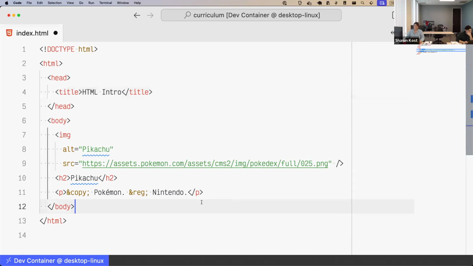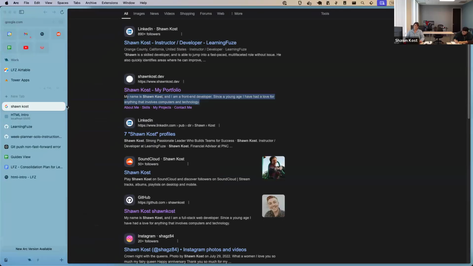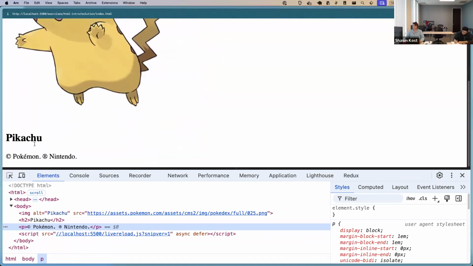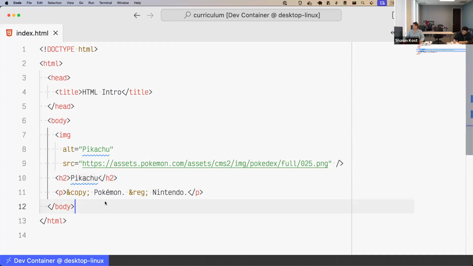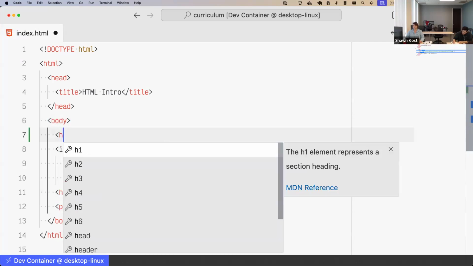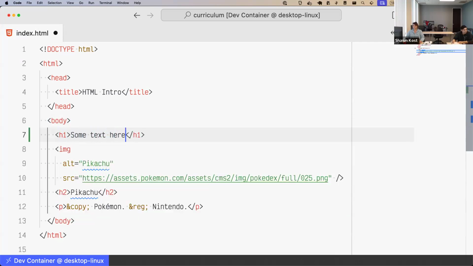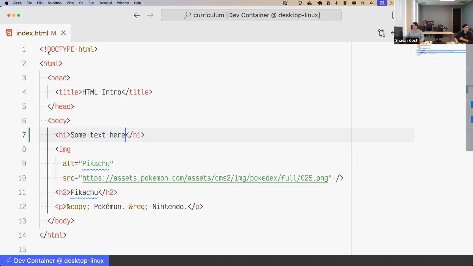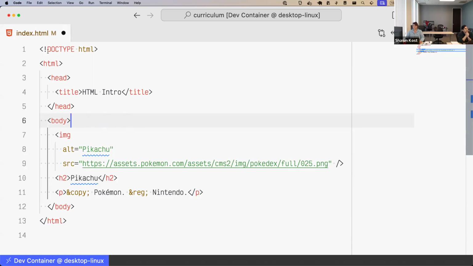The body is for all visible information. So you can see if we go back to our web page, I have that image of Pikachu. I have some text down here. This is all stuff that I actually want to be visible on the page. So that is where the body goes. So anytime I ever want to add any new text, I'll go on our body and then I'll put our text there. So body for anything visible, head for anything non-visible.